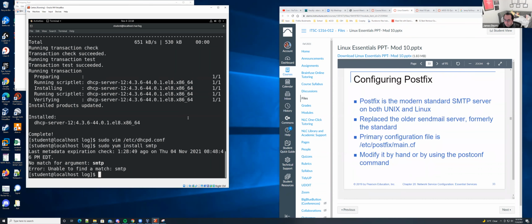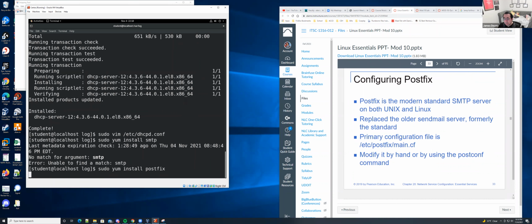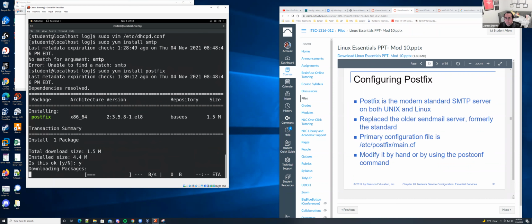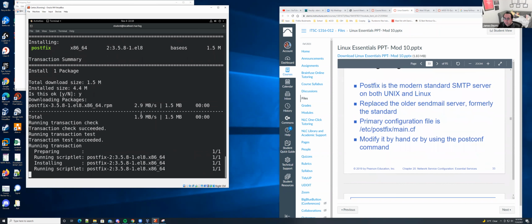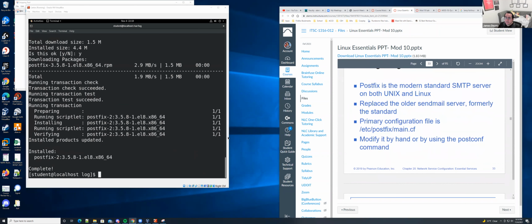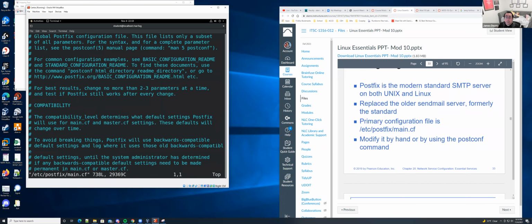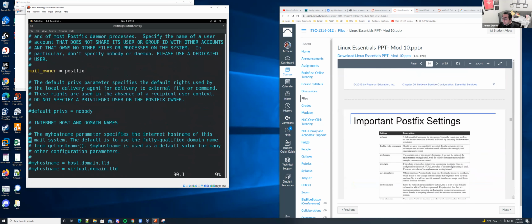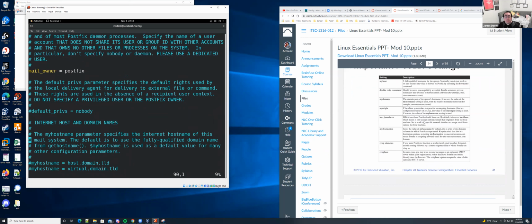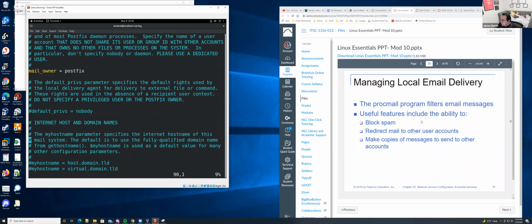So we can actually go ahead and install Postfix. We can do sudo yum install postfix. This is going to give us the modern SMTP server. You can actually see that we can edit the configuration file there. So we can do sudo vim /etc/postfix/main.cf. This is the configuration file for Postfix. If you want to go ahead and edit it, you're more than welcome to. We're not going to do that here, but just know that you can install Postfix that way.